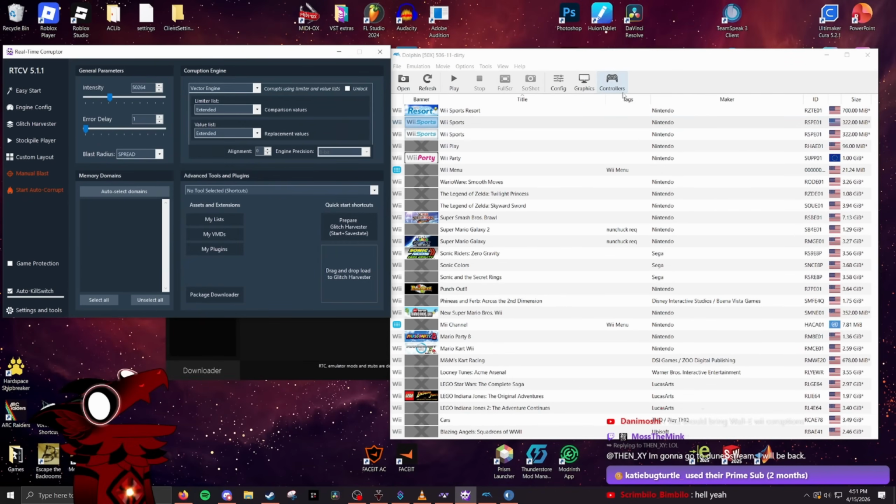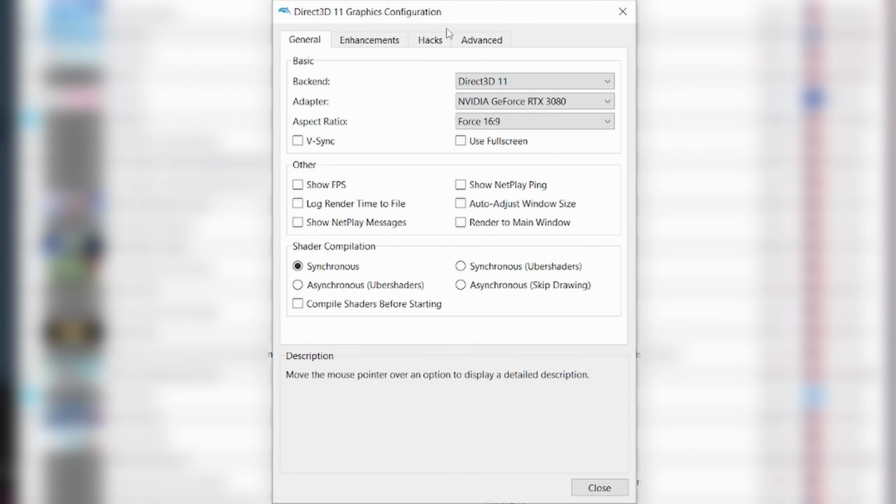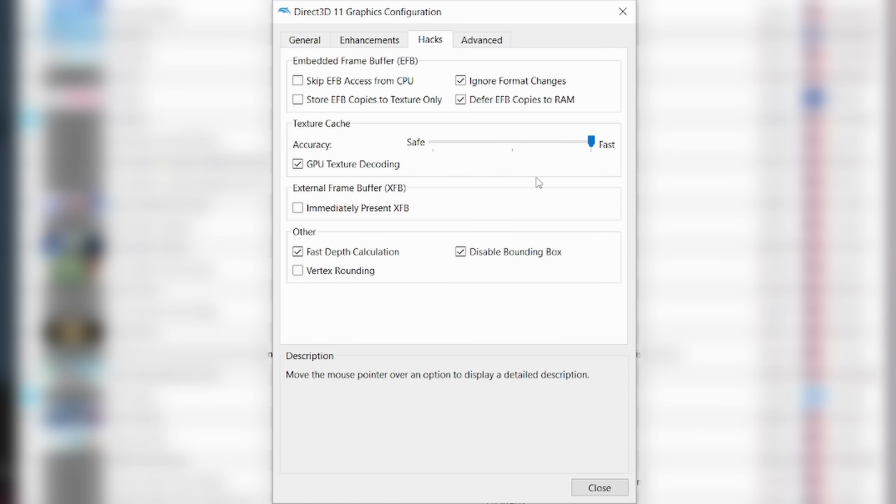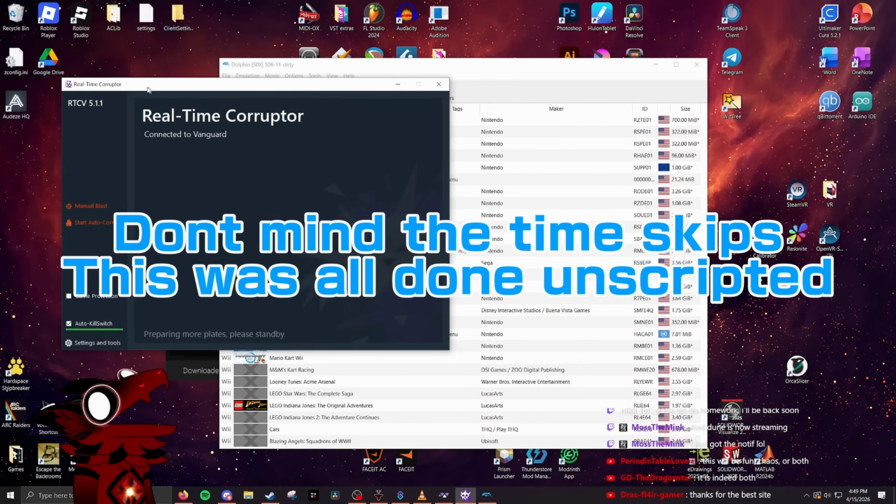Then you go to Dolphin. You want to go to your graphics here, and under hacks, copy this here. Now, the reason why you want to do this is, for some reason, if you have different settings than this, I forgot what the defaults are, but if you have different settings than this, it'll cause textures on faces to not appear and to not stay. Pretty much just copy this. And now you have these 2 screens.